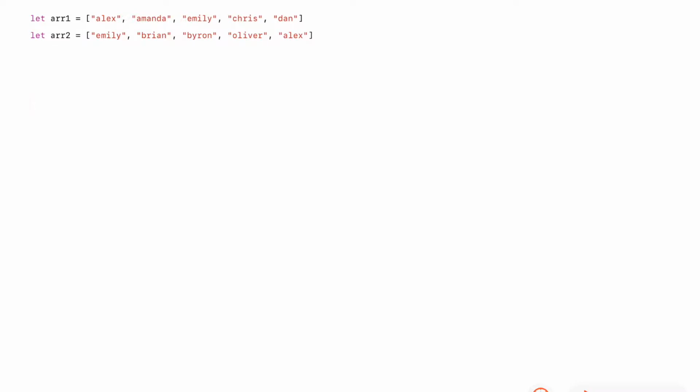So we're looking for any one that's duplicate. So that would be easily like, we have Alex here, we have Emily here, and those both exist in both of these, where I think everything else is unique.